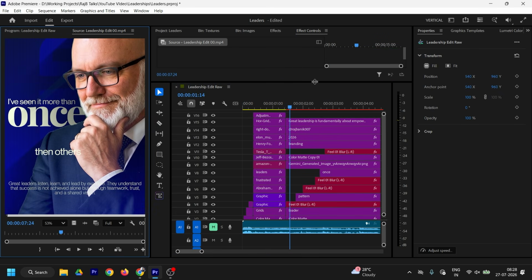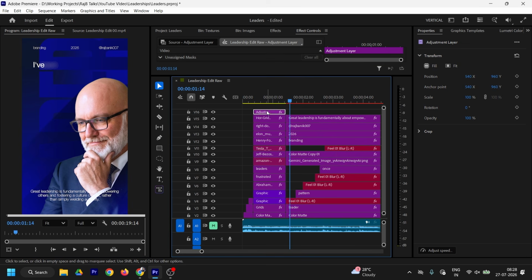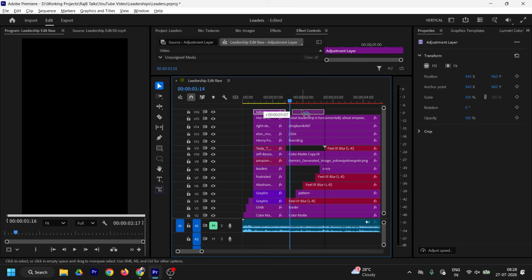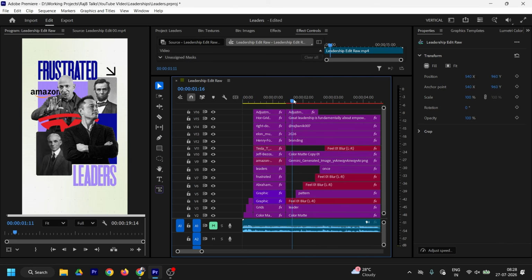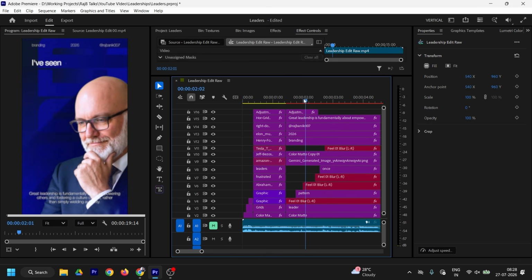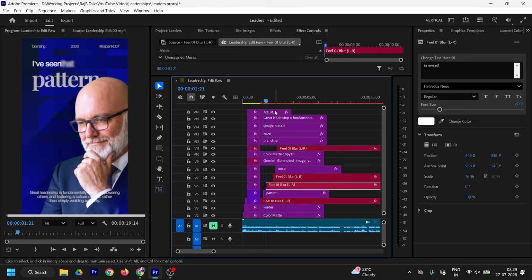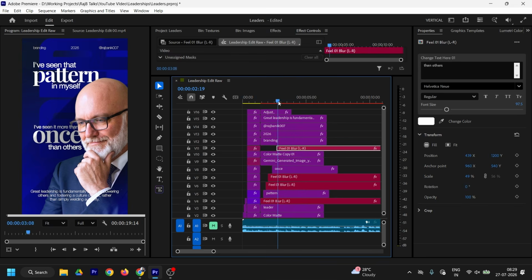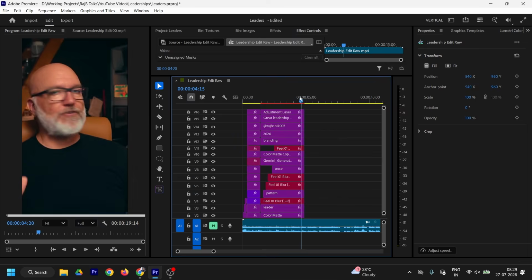Okay, there is another thing which is the zoom in, zoom out. This adjustment layer also works for this. Yes, this one you can see, let's sync with the audio. So it looks something like this.